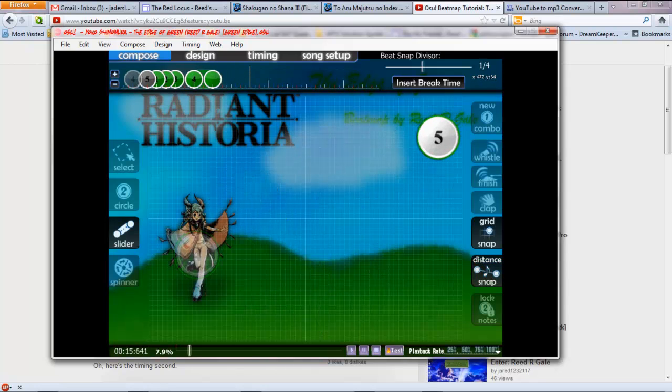And I just use V to travel to the last point on the map that I've mapped. Or I could press V again to go to the end of the map, but that's not what I want to do. So, sliders are a bit more difficult than hit circles. You will get these two points.